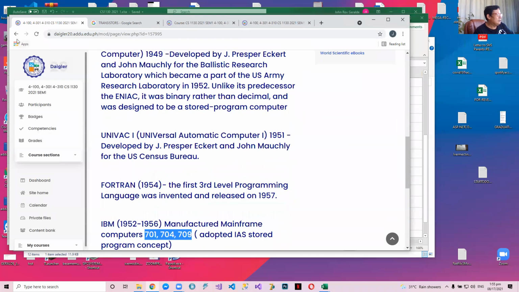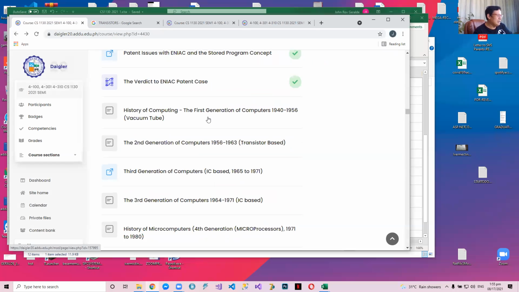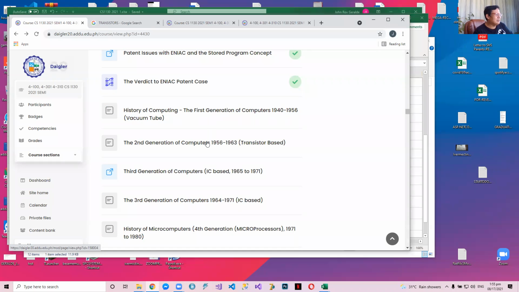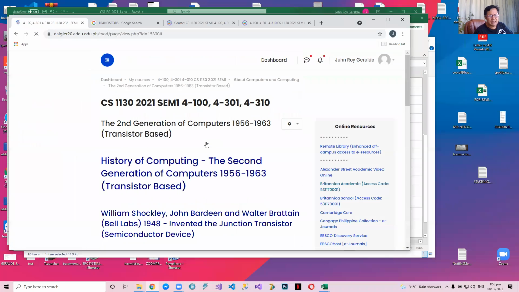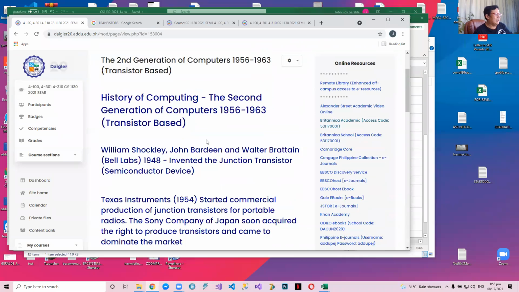Transistors, no? 1960 is our cut-off, no? Basta 1940 to 1959, these are first generation computers. Okay. 1955, I'm sorry. The second transistors came in 1955, 1956. So remember, 1959 yung DEC.